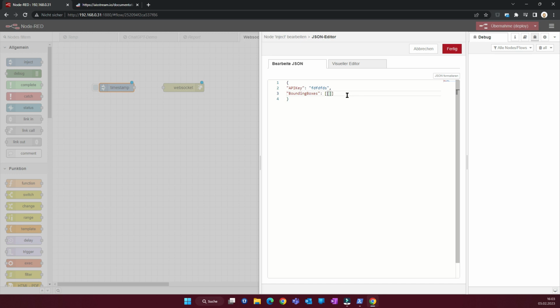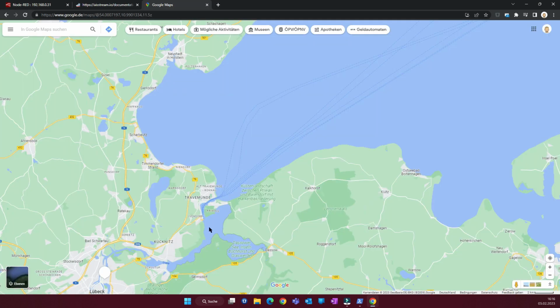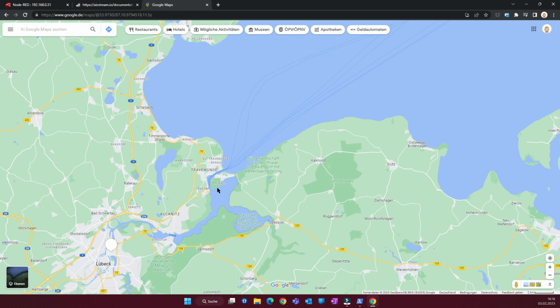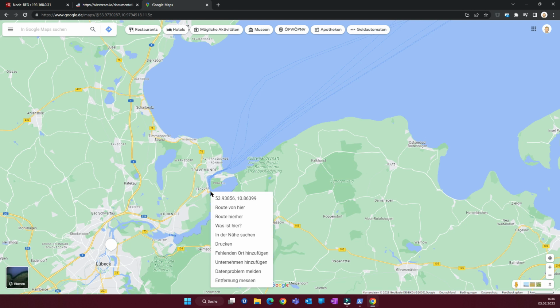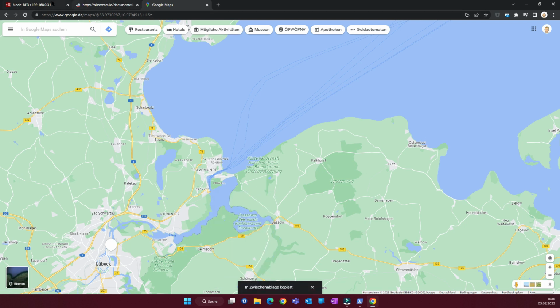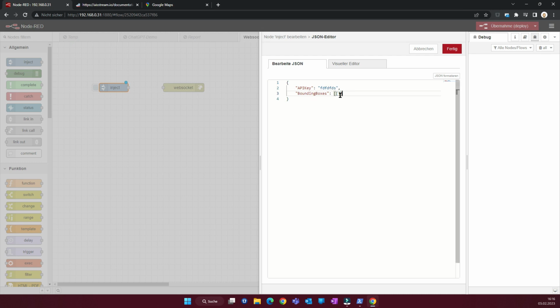Let's take a look at Google Maps. Now you pick the lower left corner, for example, so it's always a square. As far as I know, you can't do rectangles. However, let's take the lower left corner here, and I copy the data. And we can just simply enter this here.